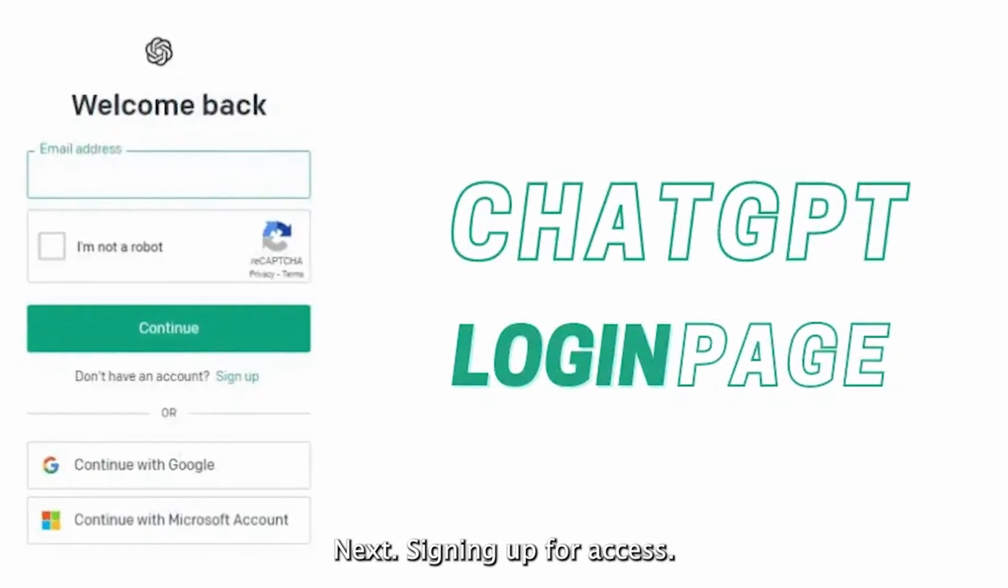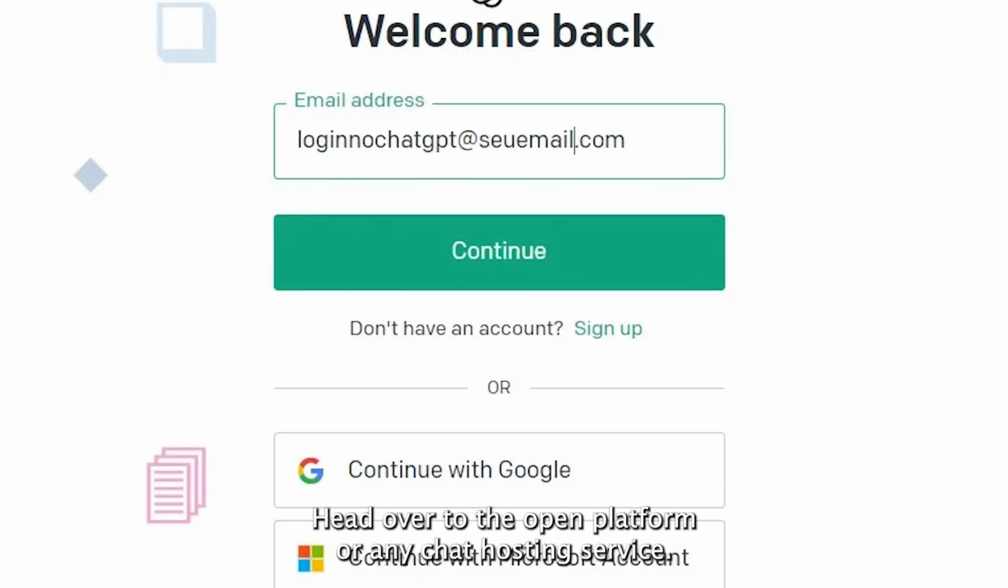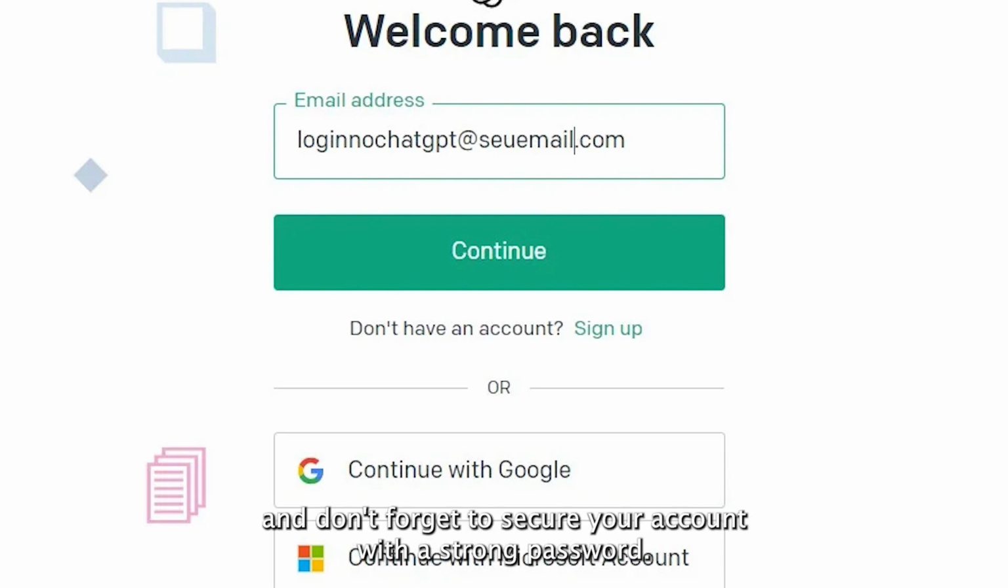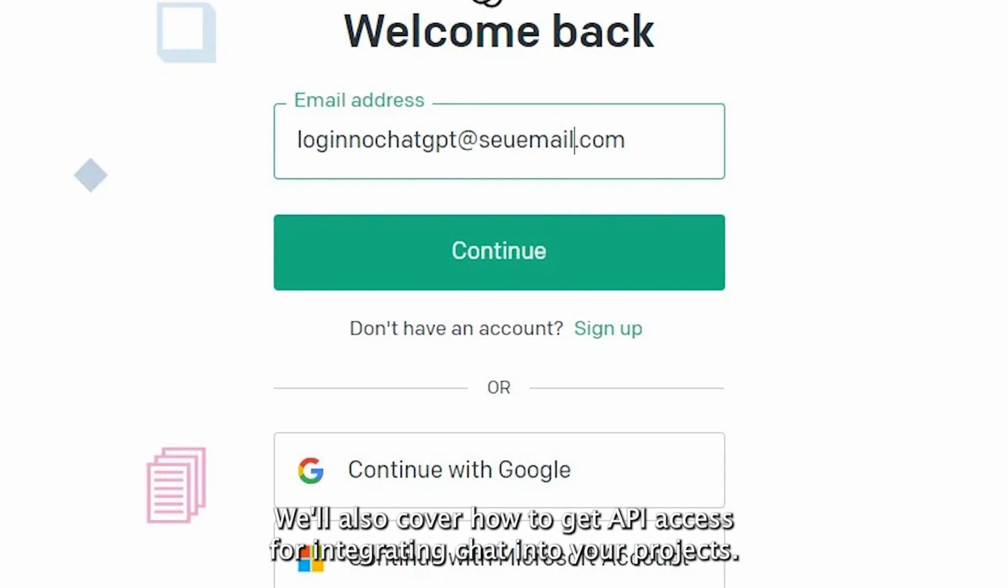Next, signing up for access. Getting started is simple. Head over to the OpenAI platform or any ChatGPT hosting service. Sign up using your email, and don't forget to secure your account with a strong password. For the developers out there, we'll also cover how to get API access for integrating ChatGPT into your projects.